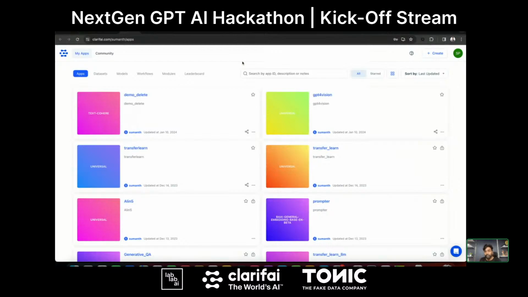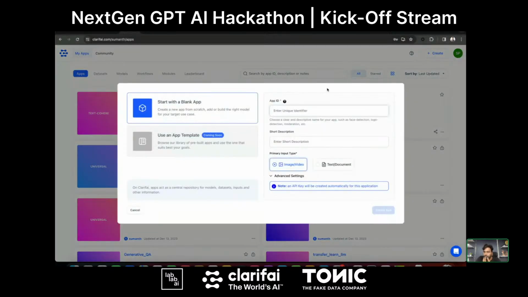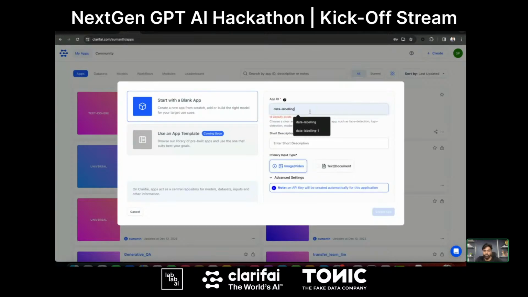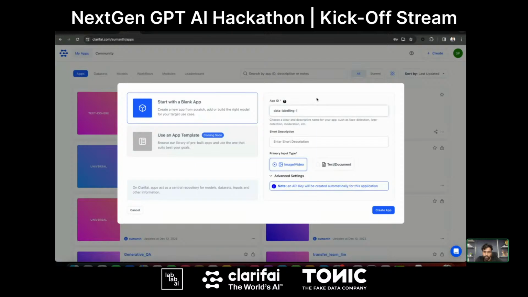So in order to create a module, you need to create a new application. You can see on the top right we have an option for create. I'm creating a new application. Just specify the app ID that you require. Maybe I'm just giving data labeling. You can see the ID already exists. Maybe I can just give data labeling 1.